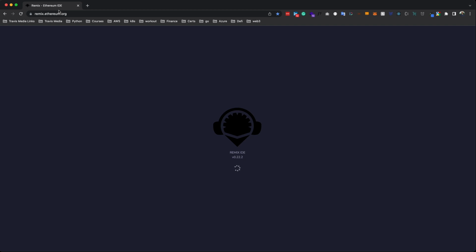Now, why not use VS Code? I'm a VS Code for everything guy, but when it comes to Solidity, Remix just has everything you need. And you'll see that in just a minute. It makes Solidity development much easier. So I would recommend using Remix over VS Code. Again, you'll see why as we move forward with this project.